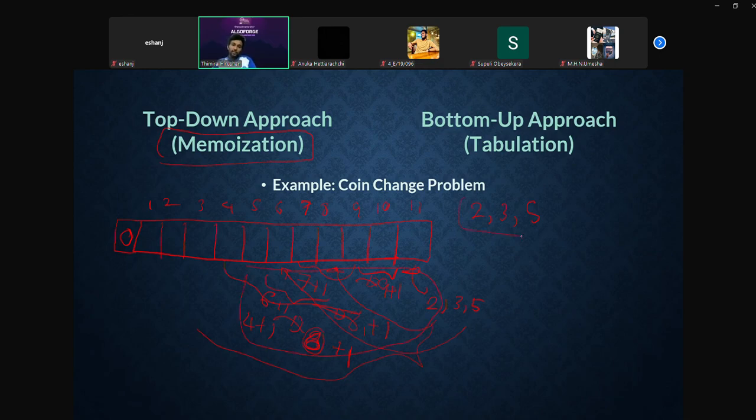But in the tabulation approach, what you can do is first put -1, not -1. First, let's say we will put infinity here because we are going to minimize. So infinity is the largest number. So we are just putting infinity, right? Okay. We have all infinities here. With that, we will start. Okay.